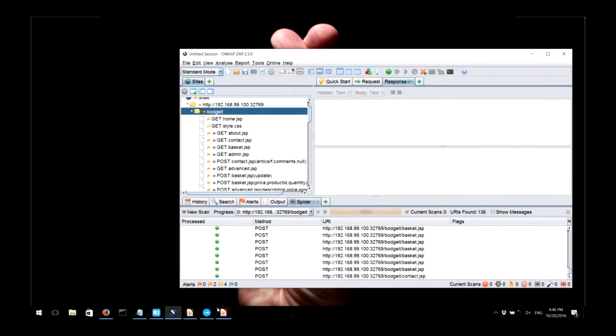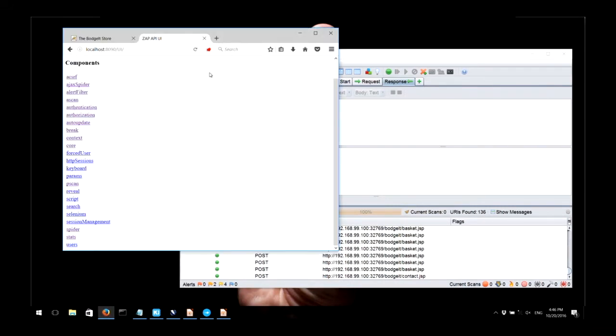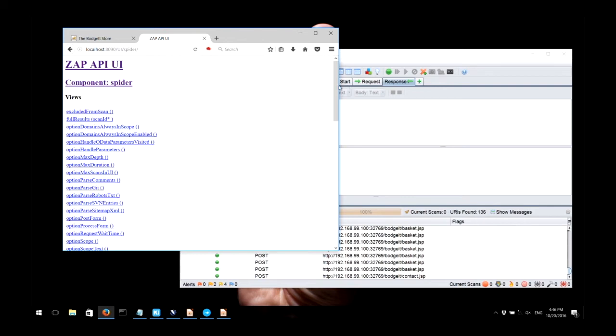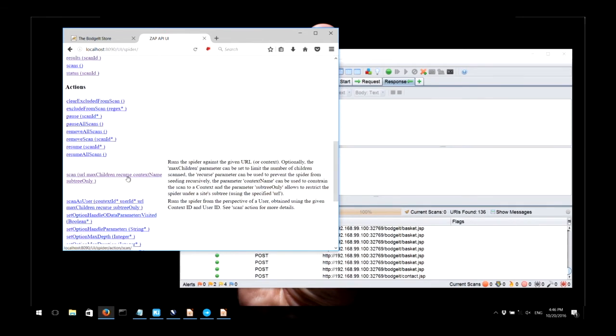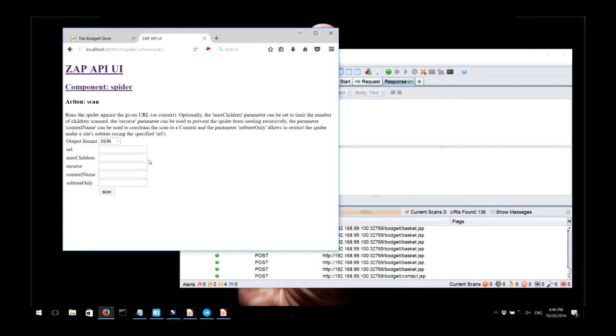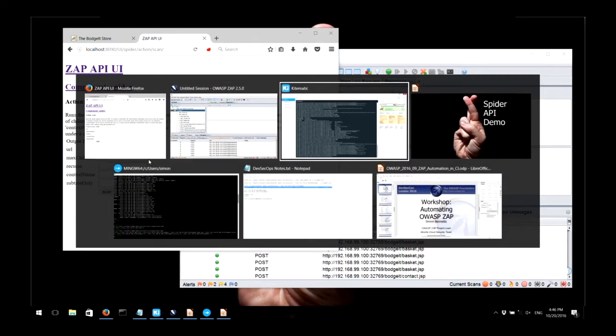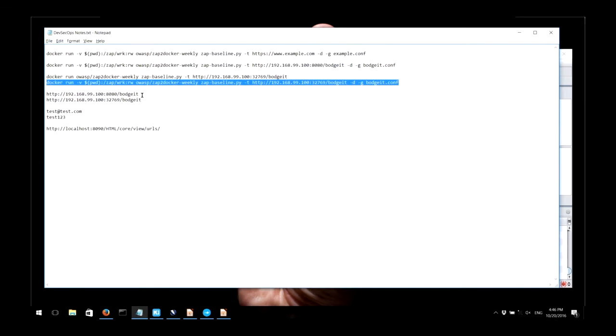But that was just showing you how to do it from the UI. What I really wanted to do is show you the API. So if we go to the top level, we've got all the components. We have a spider component, and we go through all the views, which we're not interested in at this moment, we have an option to scan. And this has a URL. I better get this right, so I will paste this in.